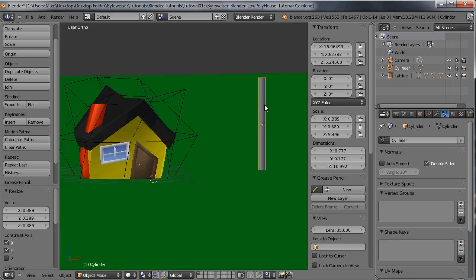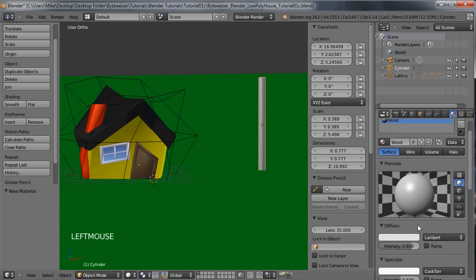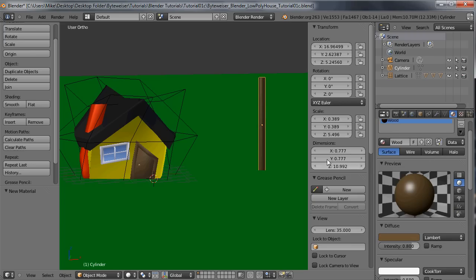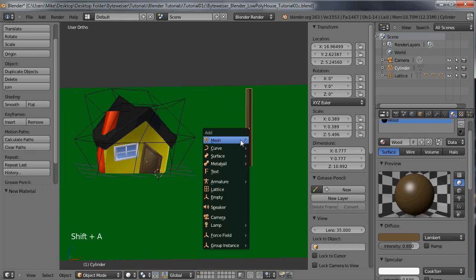And now what we can do is smooth that, and let's give that a quick material here, and we'll just call that wood. And what I'm going to do for that is just make it brown. Kind of a darker brown, something like that. And now let's go ahead and put on the leaves. That should be quick and dirty here.